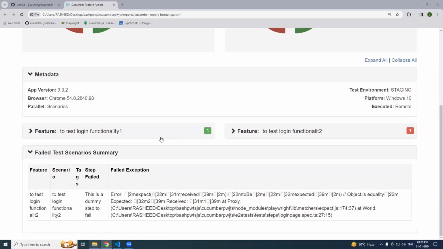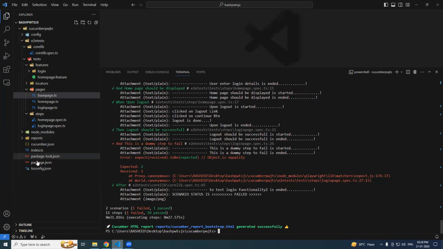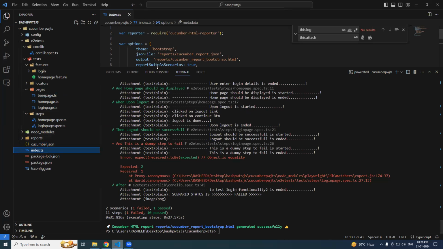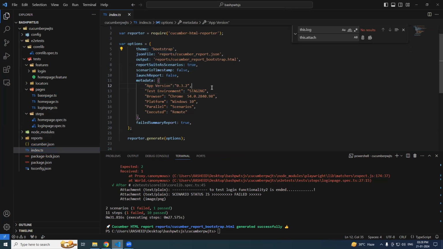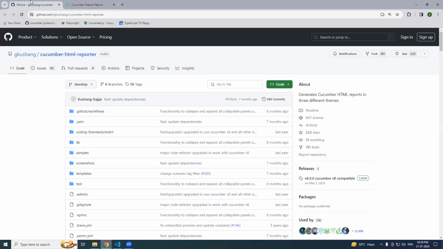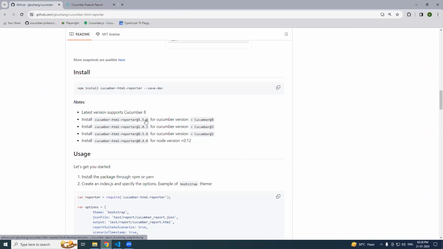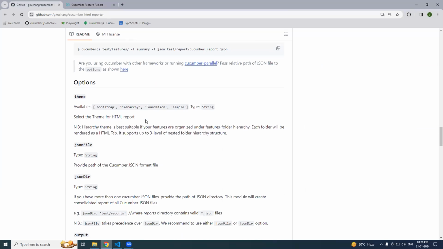And we have options also, right? So go back to your index.js. Here we have so many options. If you scroll down, you will find each and every option and what it does. The theme option.